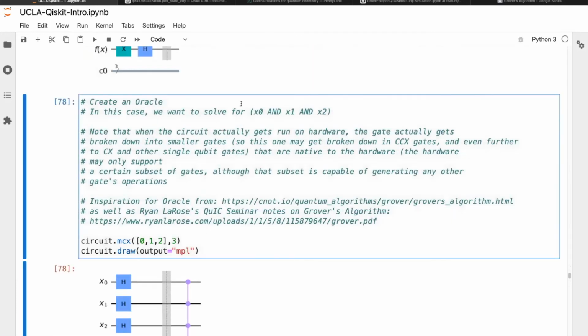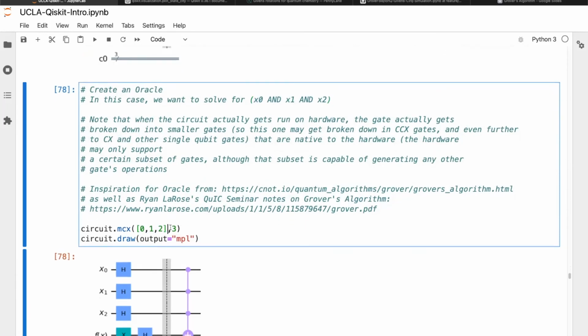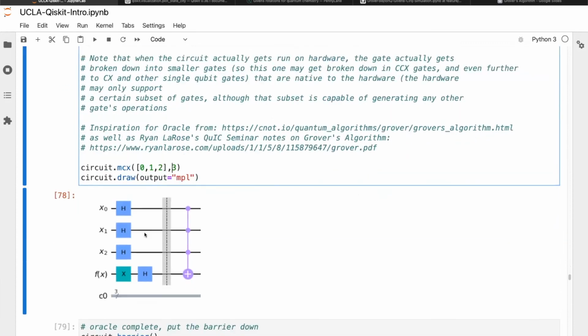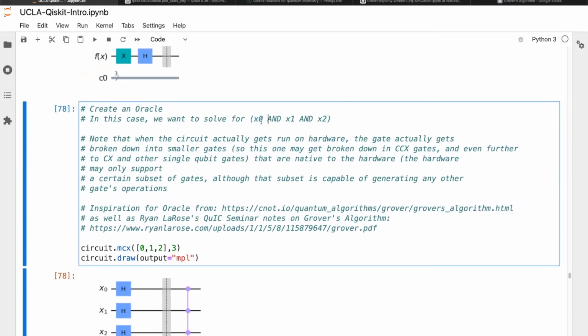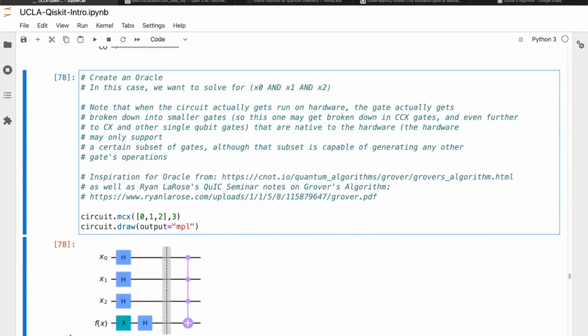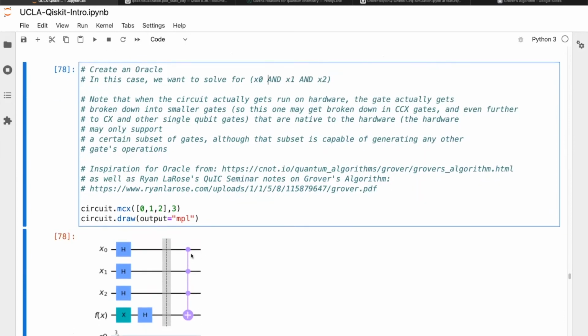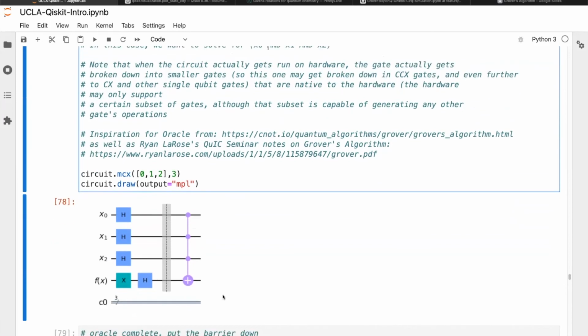In this case, one of the gates that can perform this oracle behavior is the multi-controlled X gate, .mcx. I'm saying that 0, 1, and 2 are the control qubits, and 3 is my target qubit. I could go ahead and draw it here, and you can see that this MCX gate is the oracle. It does represent this behavior, x0 and x1 and x2, because the only state this will work on is if all of these are ones. With an MCX gate, if I plug in 1, 1, and 1, then it'll apply the X here, in which case it'll induce the phase kickback.